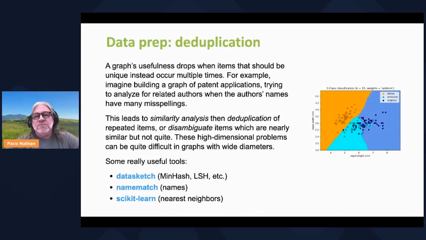So I want to give a sampler for some of these kinds of graph data preparation and what you should be aware of when you're doing this kind of work, and also just some tools and techniques that are really useful. So first one is deduplication. If you have a graph that has millions or billions of elements, and some of those are really important, but they occur many times because they haven't been deduplicated, then there's not going to be a lot of connectivity or predictive power out of the graph. So you need to be able to find the things that are similar, and if they indeed are the same entity, merge them together. If they're not quite the same entity, disambiguate them.